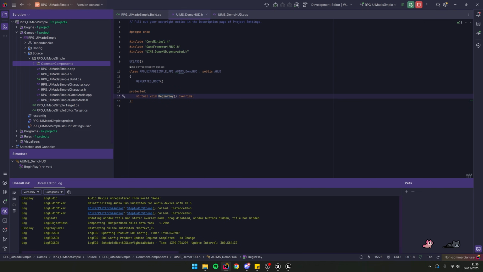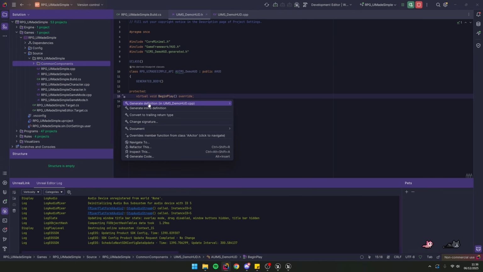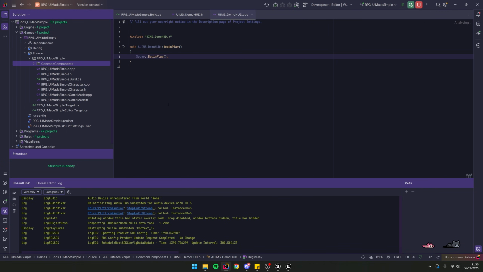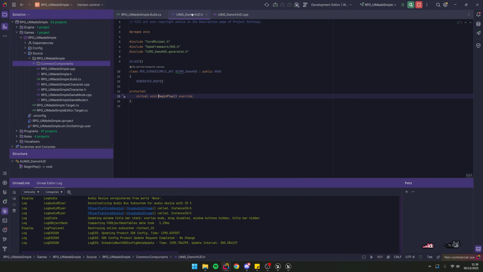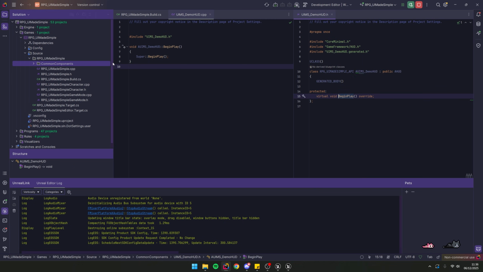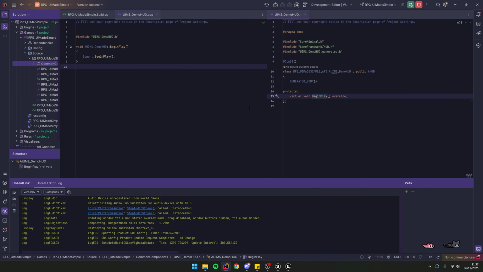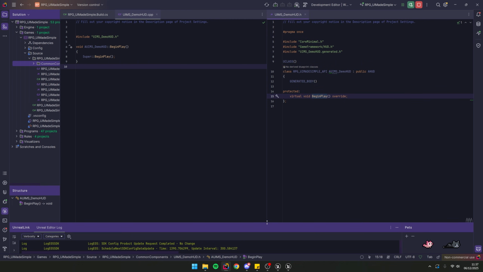And then we are going to generate the body for the definition for this method into the CPP file. Let me move this side by side because it is easier to work with them side by side. And then we will need a template to create our HUD.